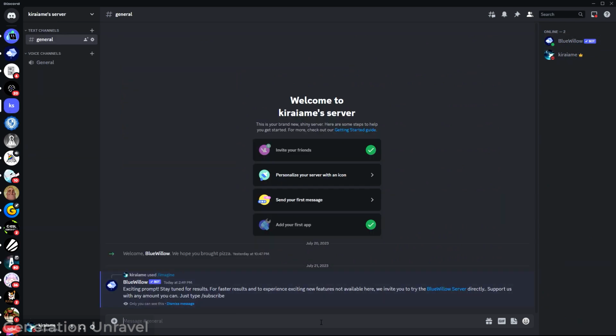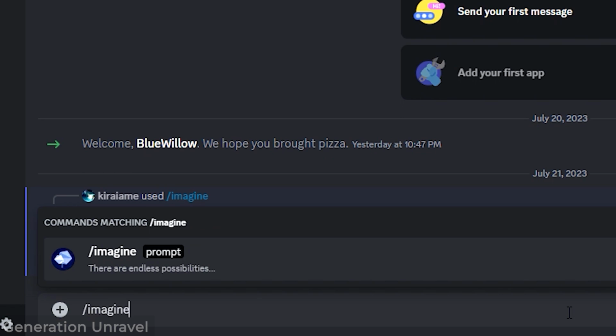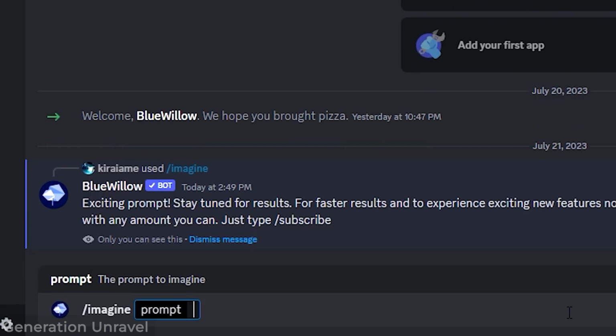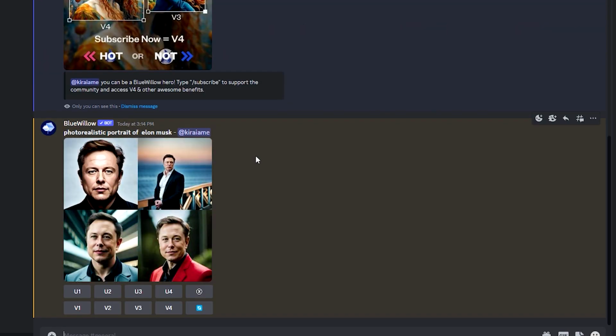And in order to make generative art using Blue Willow, all you need to do is type in imagine, then space, and then prompt. And then you just type in whatever you want. Let's say I want a photorealistic portrait of Elon Musk. Then all you need to do is wait. It might take a few seconds or half a minute actually before you get it. And there you go. You get pictures of Elon Musk.